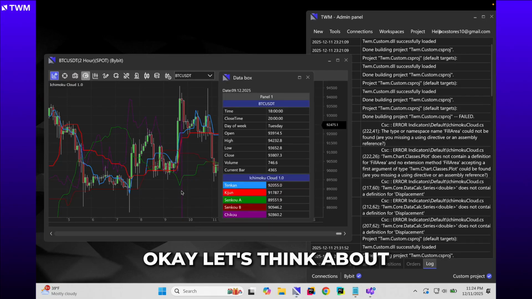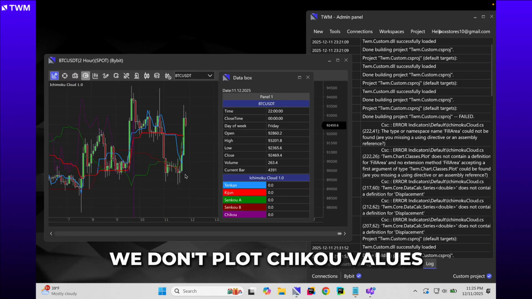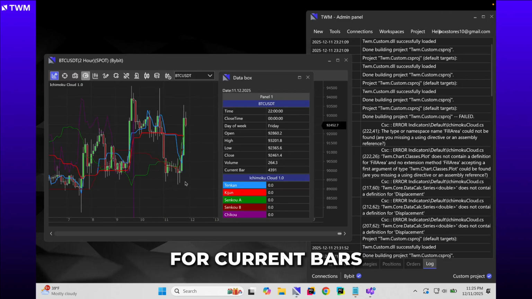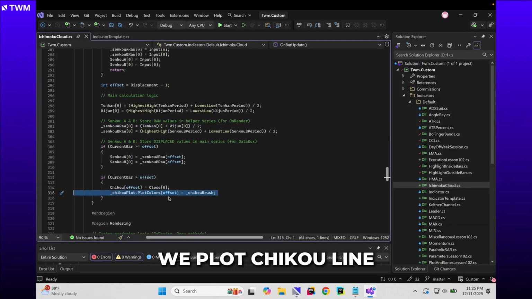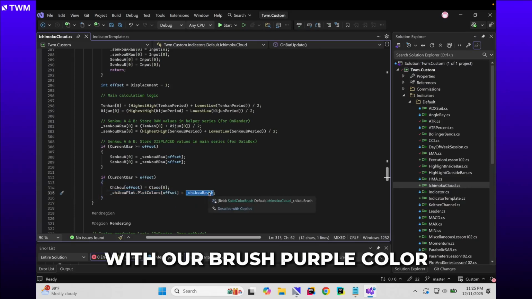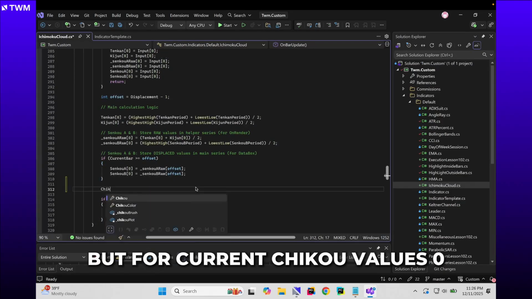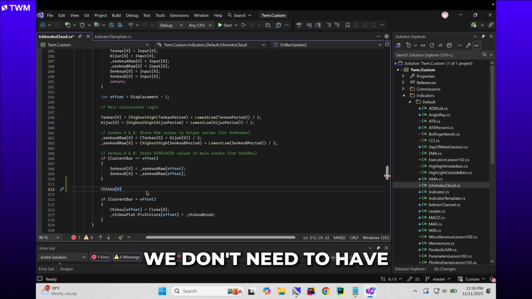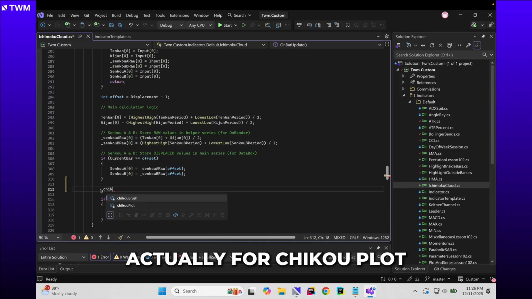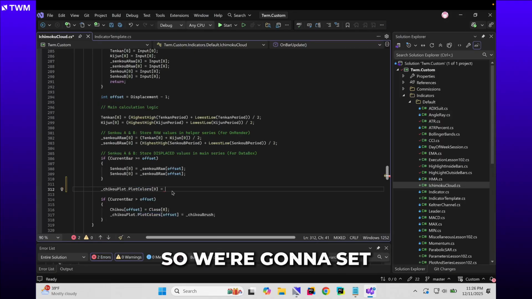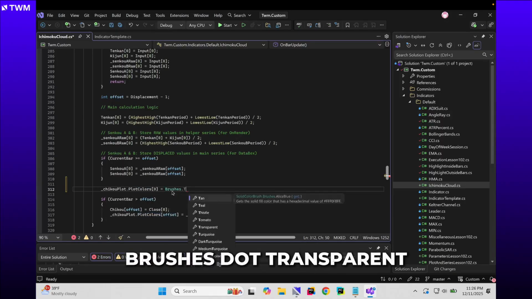Okay, let's think about why this happens. We don't plot Chikou values for current bars. We only plot them 26 bars before. Let's take a look at that. So right here we plot the Chikou line with our brush, purple color. But for current Chikou values, 0, we don't need to have any color, right? So let's set this actually for the Chikou plot colors. We're gonna set Brushes.Transparent.